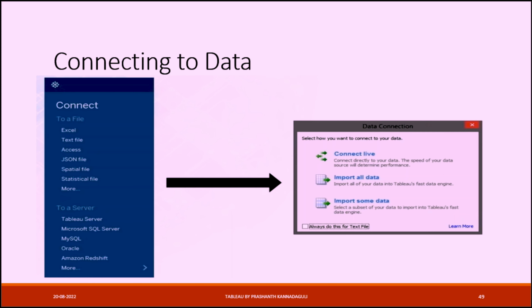You can see here, in data connection there is a connect live option, so you connect directly to your data. The speed of your data, which format you have stored it in, and what exactly is happening with the data is going to decide the performance. That's connect live. The other two options are import all data. Everything will come to the computer memory and it will be processed over there.